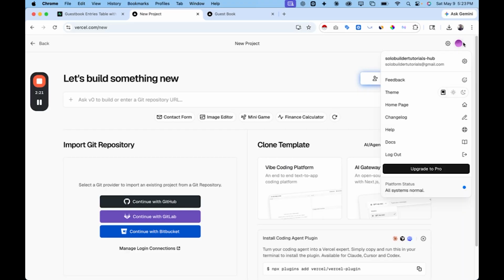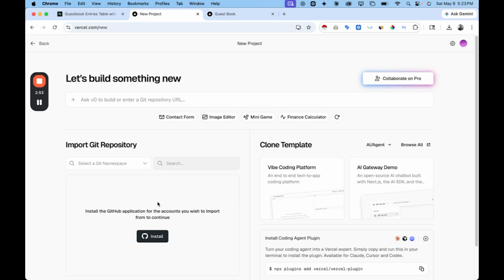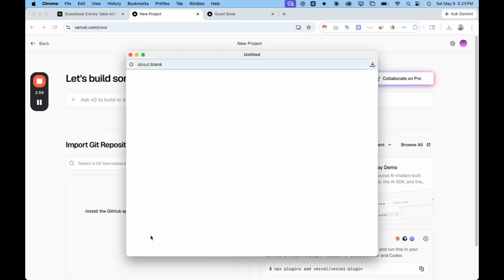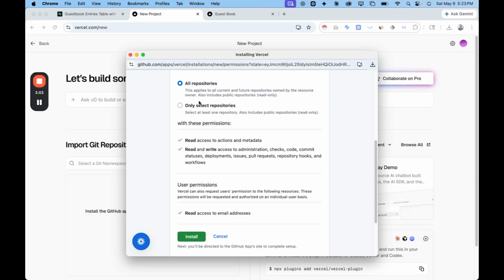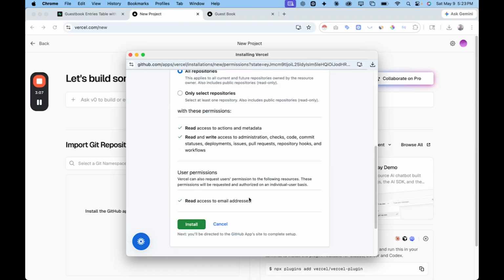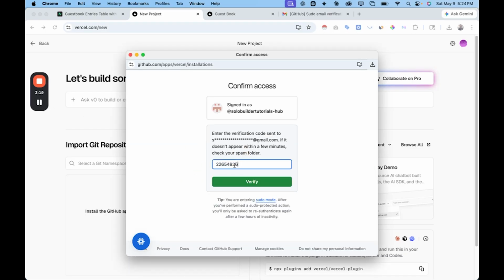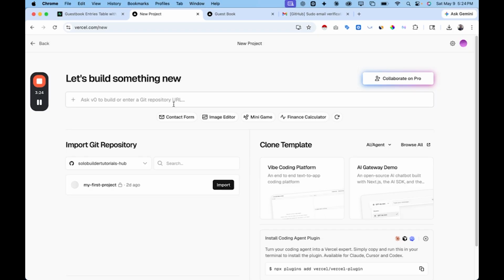It created me an account. You can see I'm logged in here up at the top right. We're going to click Continue with GitHub. We're going to install. We're going to allow all repositories. Make sure we got the right account. Yes, we do. We're going to verify via email. Great. So I signed up for Vercel.